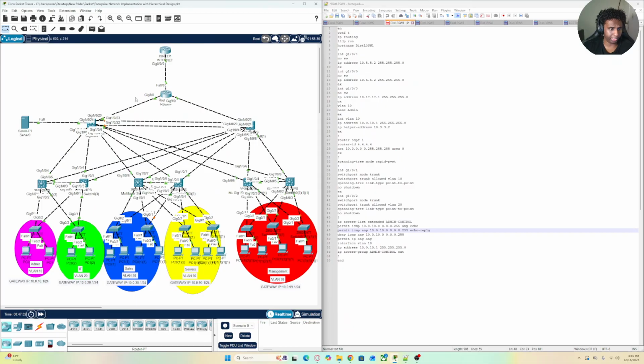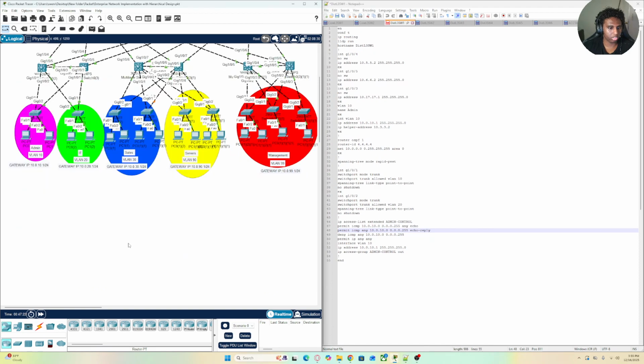So in this topology, we have three different layers, right? We have the access layer, we have the distribution layer, and we have the core layer, which connects to the backbone router right here. And we have this ISP router here that's acting as our wide area network or the internet, right? Let's actually jump straight into the access layer right here.